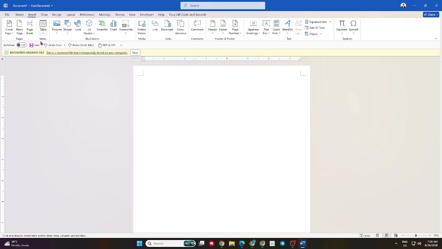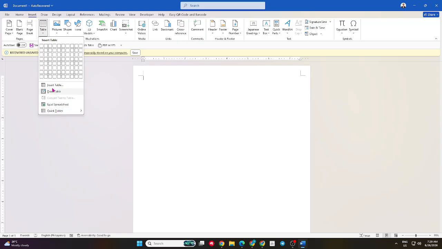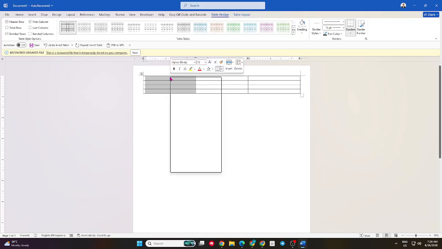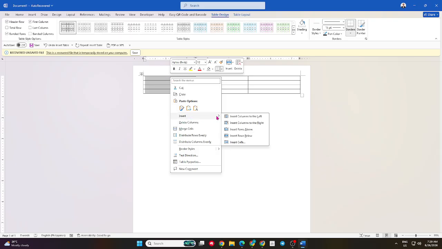After your table has been inserted, you can add or remove rows and columns as needed. To do this, right-click inside the table and use the Insert options to choose where you want a new row or column to appear. You can also use the Table Layout tab that appears when the table is selected.